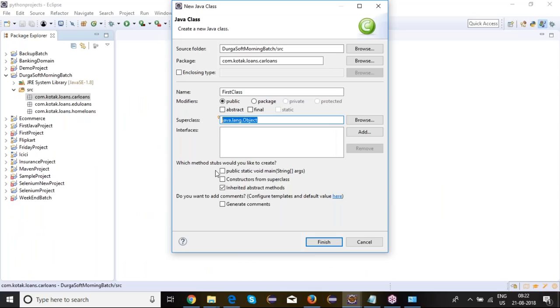Yes. Now come here. For every programming language, we have some main method, where generally execution starts. What is the main method in Java? public static void main(String[] args). Check this checkbox and click on Finish. Now your class got created. Friends, see here.